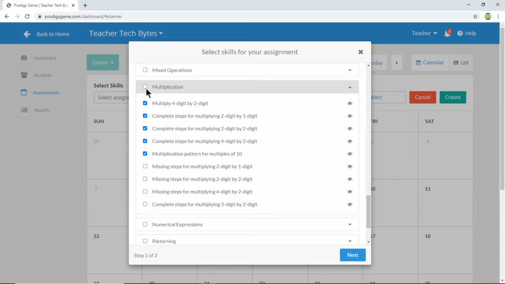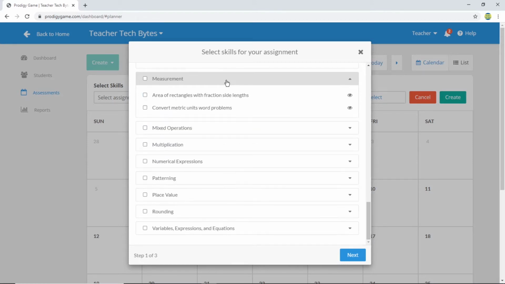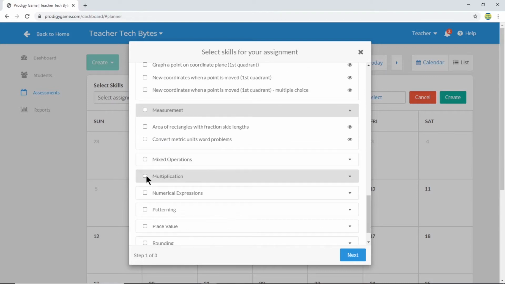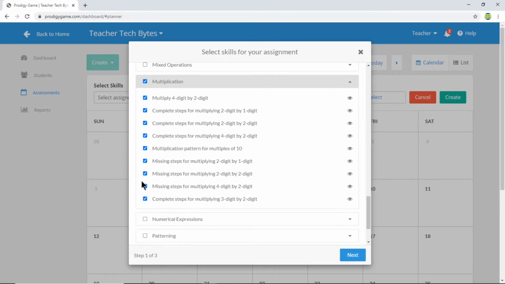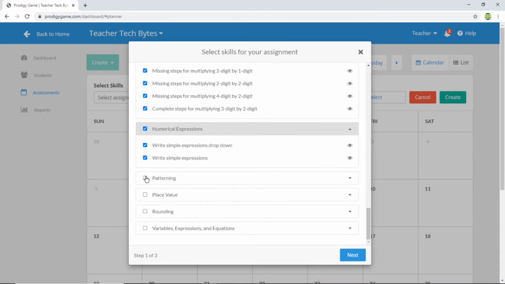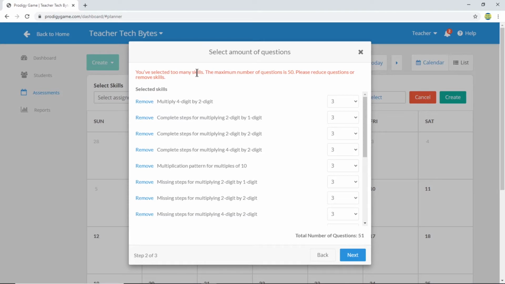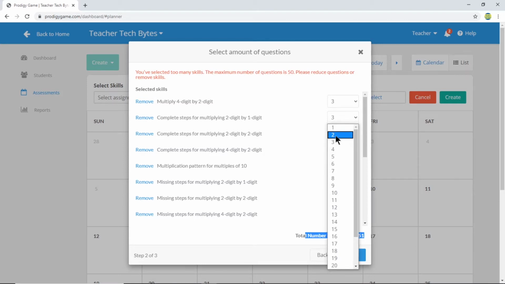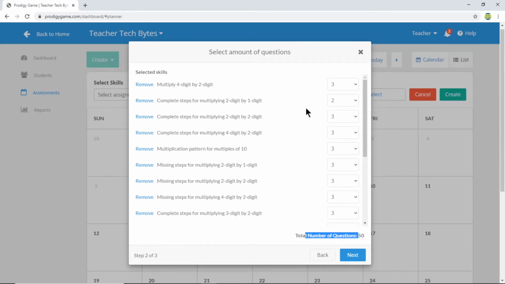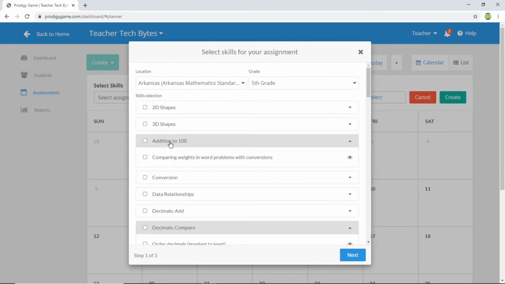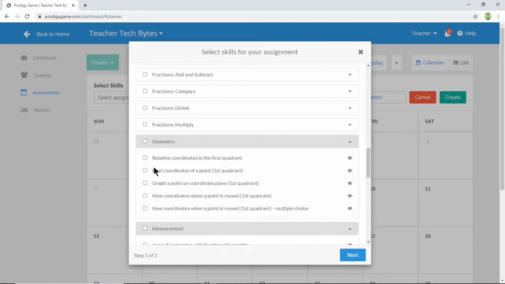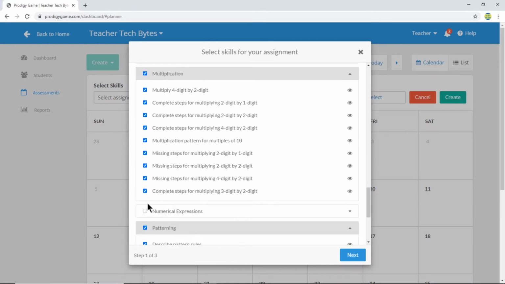One mistake that I've noticed a lot of teachers make is they will not open the selections and they will check mark the whole entire thing. And then they'll go through and check mark a bunch of other stuff, and it puts you over the maximum of 50 questions. In this case, there were 51 questions, so I can just minimize one of the question options to just 2. But I also recommend not doing this, so your students don't get so overwhelmed.